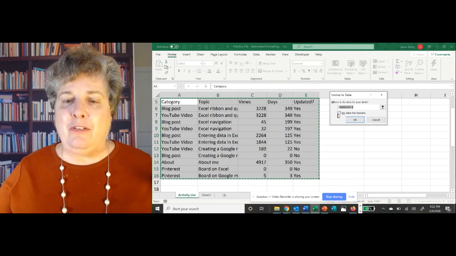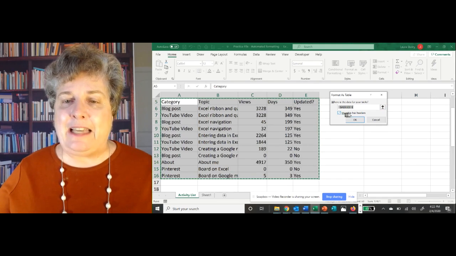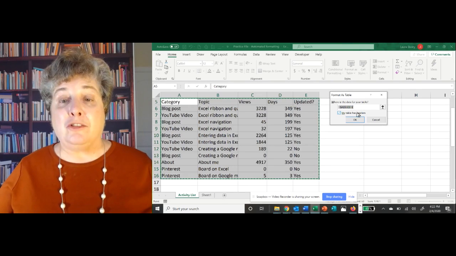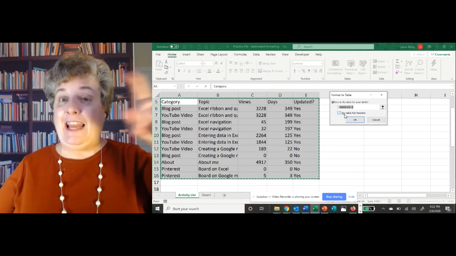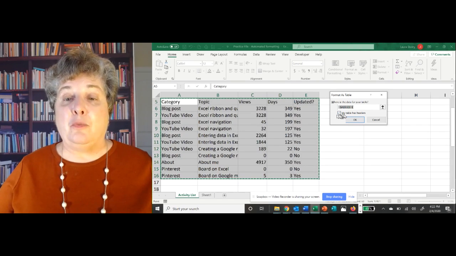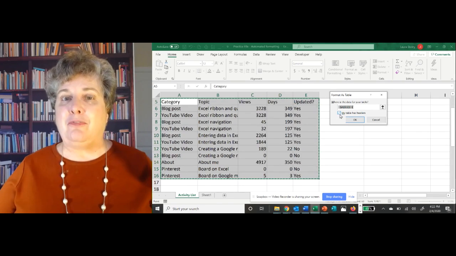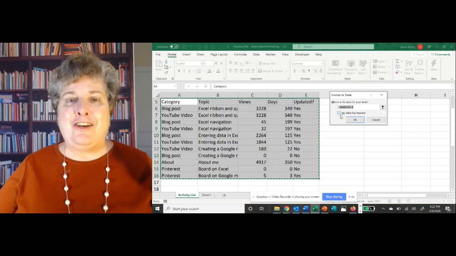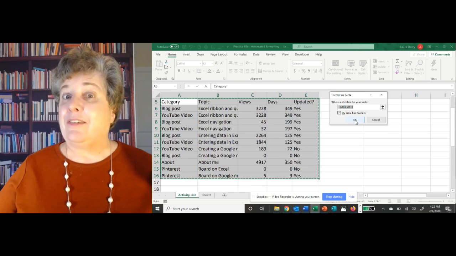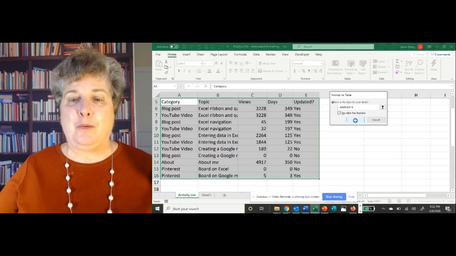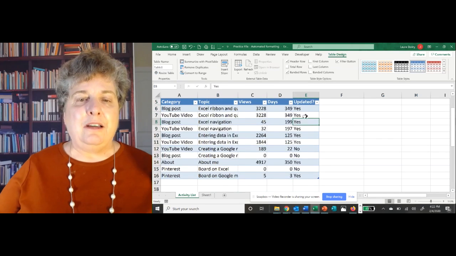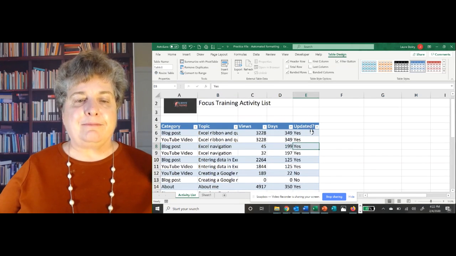And I notice the line that says my table has headers. So if all you have are numbers, don't check that. But if you have headings at the top or even in the first row, then you want to make sure that that is checked. The default is that it's checked. So generally you just glance at it and then you click OK. Okay, does that make sense? I hope so. So I'm going to click OK, and then this is how it formats it.